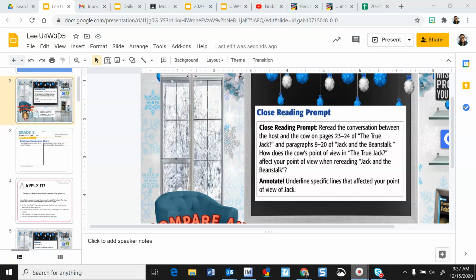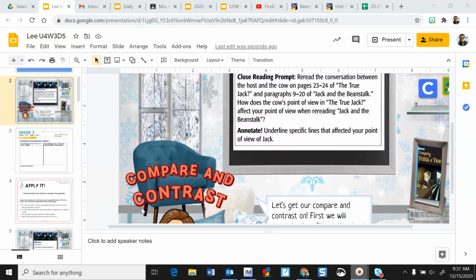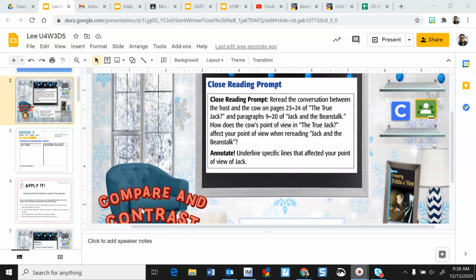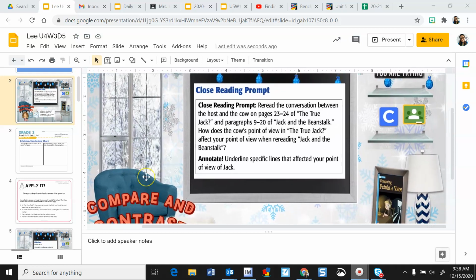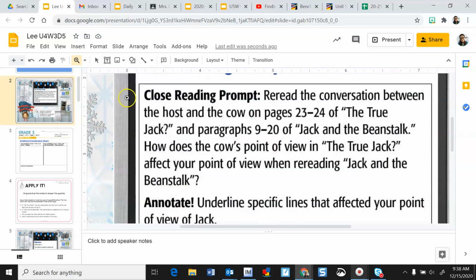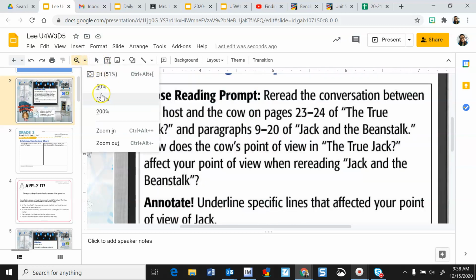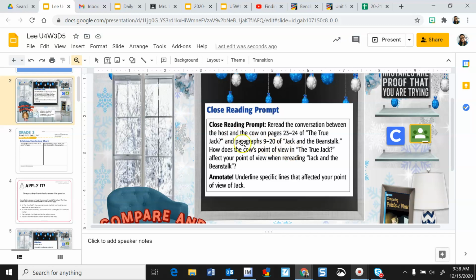Hi, good morning. So today we're going to do compare and contrast. Now we're going to respond to the prompt that's on slide 2, and I zoomed in a little bit so you could see, and you could do the same if you click the magnifying glass and make it bigger or smaller. I want to be able to see what the prompt says, because in order for me to write the correct response, I need to know what it's asking, right?